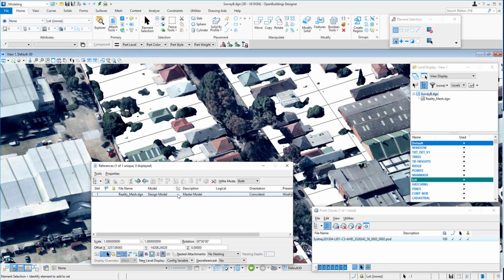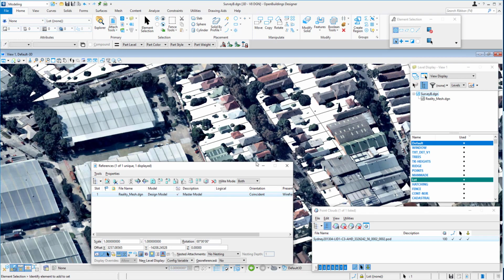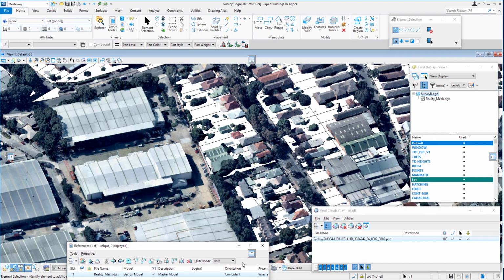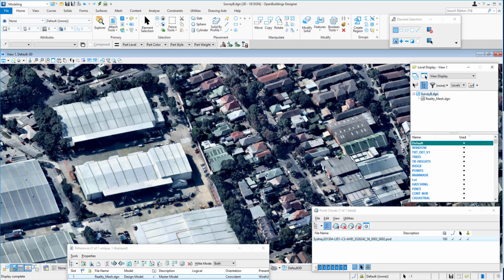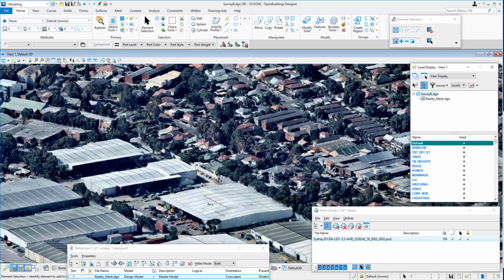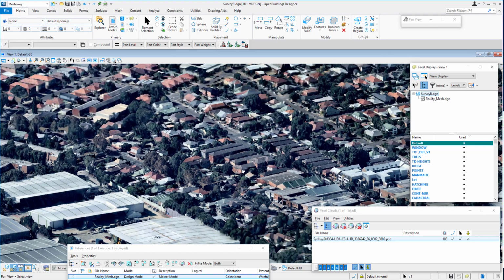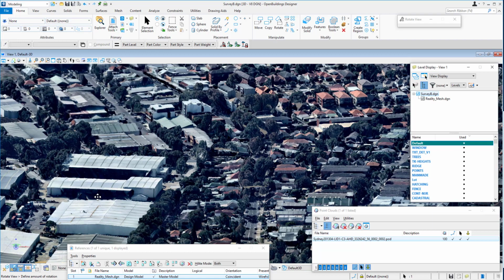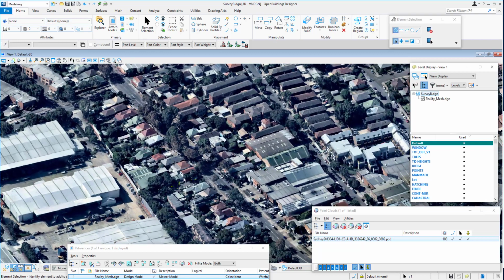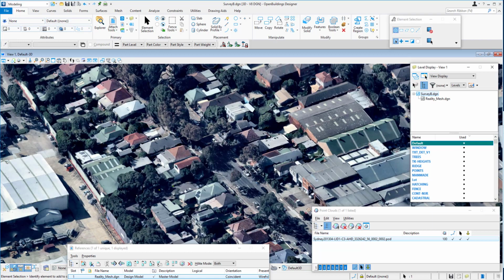finding a reality mesh. So in this case, I was able to get hold of a reality mesh from Nearmap. Nearmap have a great collection of reality meshes. This is a suburb within Sydney. So again, this helped with the surveying process.